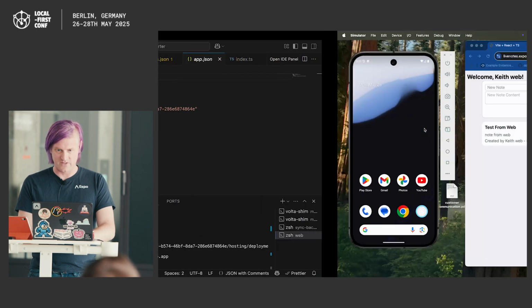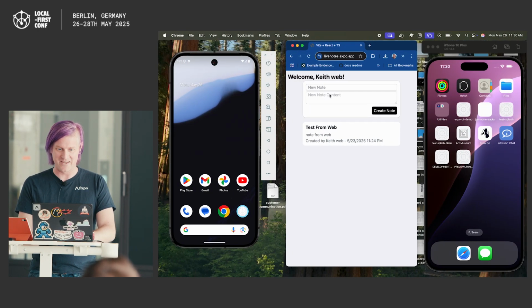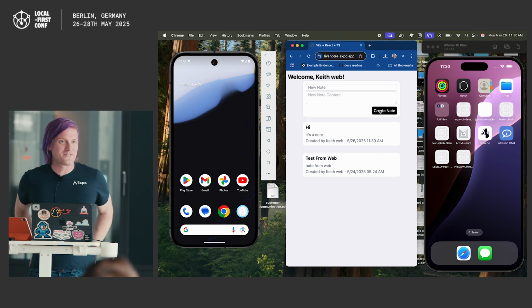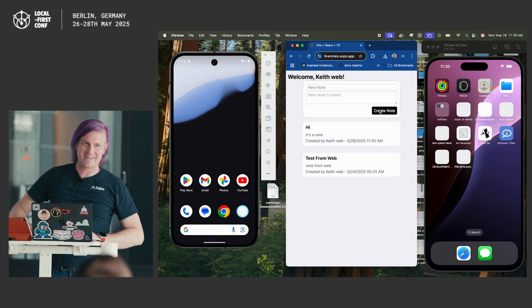I had this open elsewhere, so hopefully it works. It was right here, same here. Same thing here. Hi, it's a note. So, yeah, you're free to follow it. We deployed to production, kinda, yay.